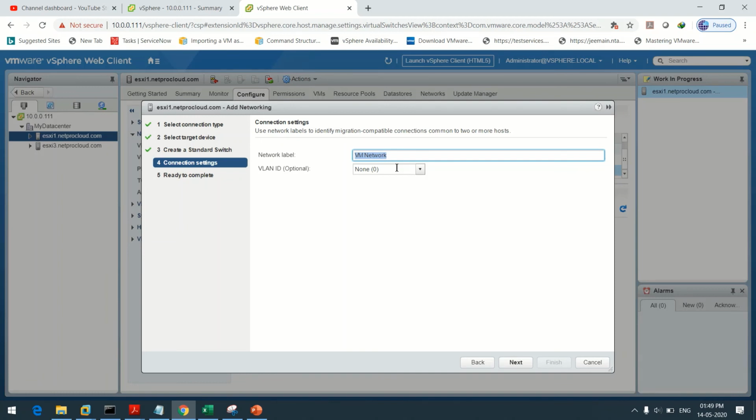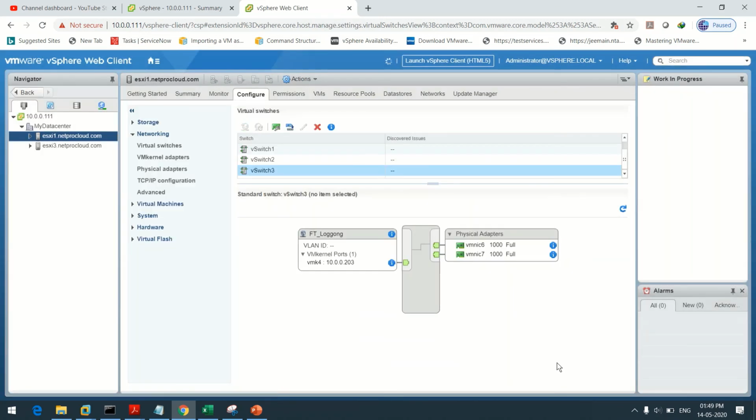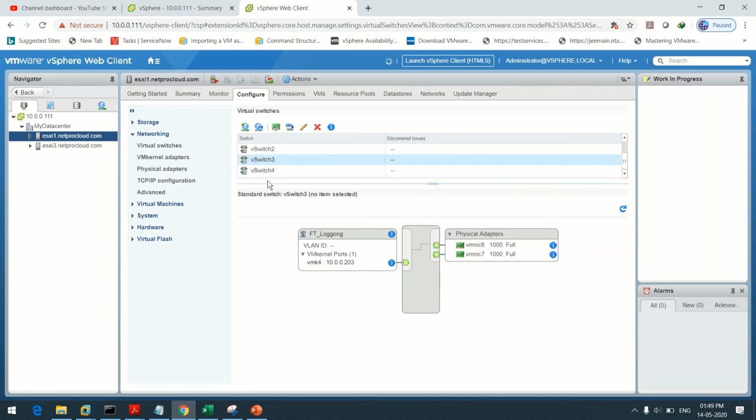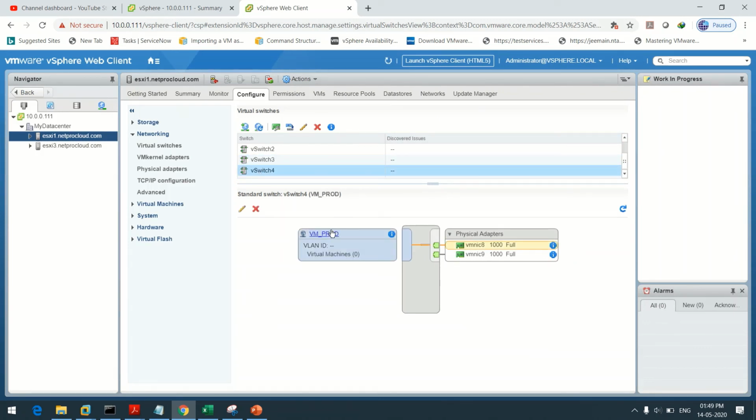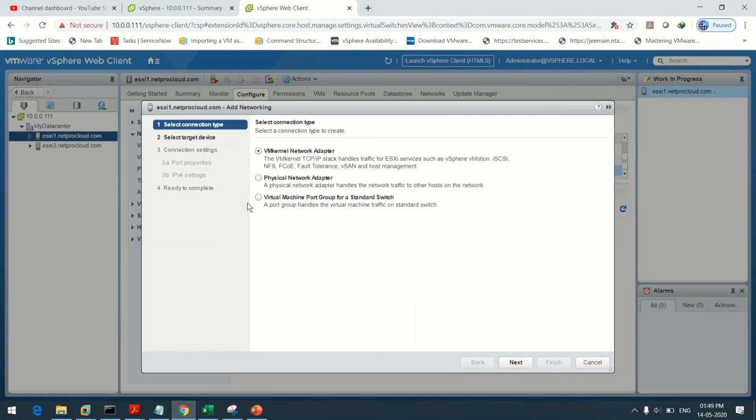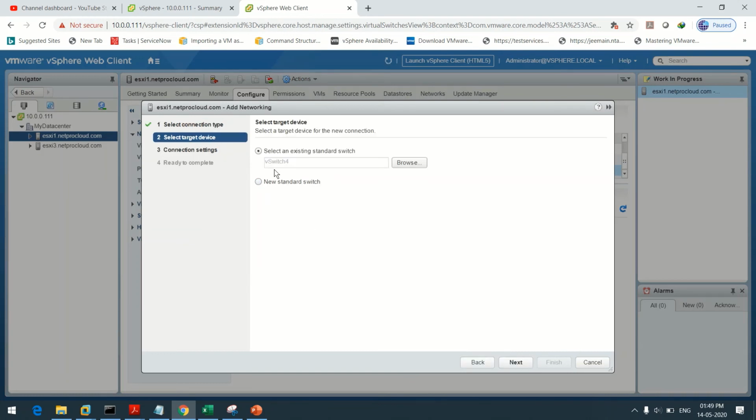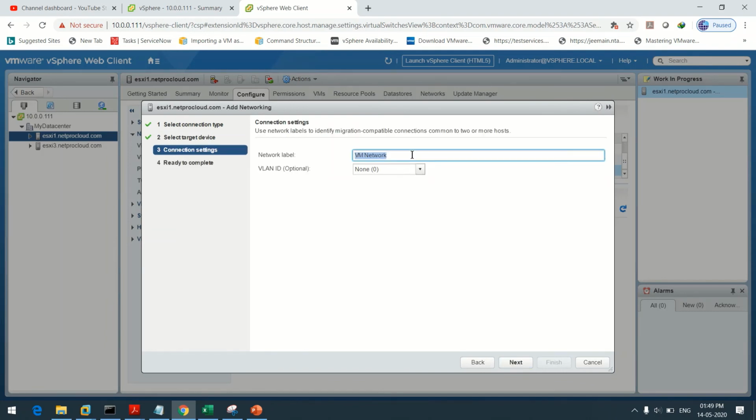Network label. So it is my VM prod. Right. Next. Finish. VM prod, it is communicating through. Yes. And now add another VM port group. So click on the switch over here. Now go to plus, add host networking. So what we have to do, we have to add virtual machine port group for a standard switch. So do we need to go for another new standard switch? No. We just want to use the same vSwitch for the virtual machine, vSwitch 4. Click next.